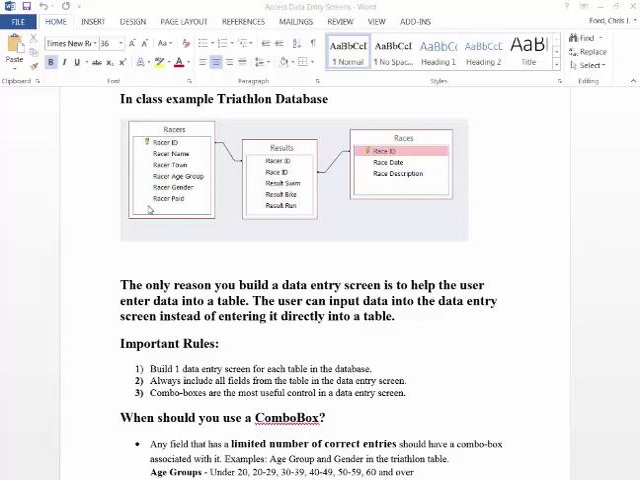So I would build one for racers. It always includes all the fields in the table. You never build a data entry screen that has, say, 3 out of these 6 fields. You always put them all in there. So I'd have one data entry screen for racers. I would have a separate data entry screen for results, and I would have a third data entry screen for races.